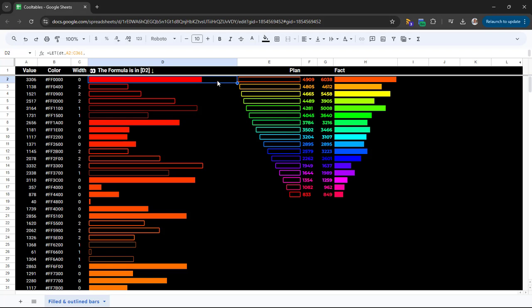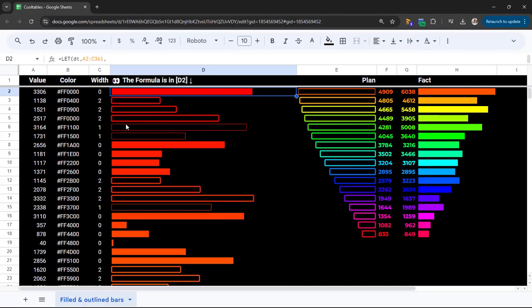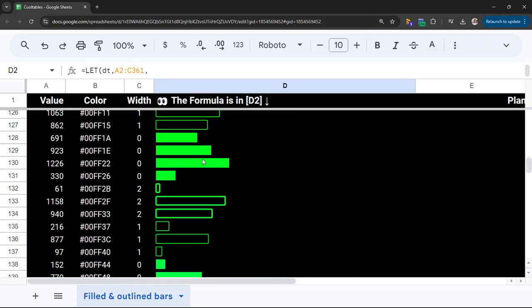This formula will change the way you're building your analytics with Google Sheets. So let's dive in. Here's the formula. It looks at range A2:C361, which is quite a big range, as you see, and all these charts are filled for you.